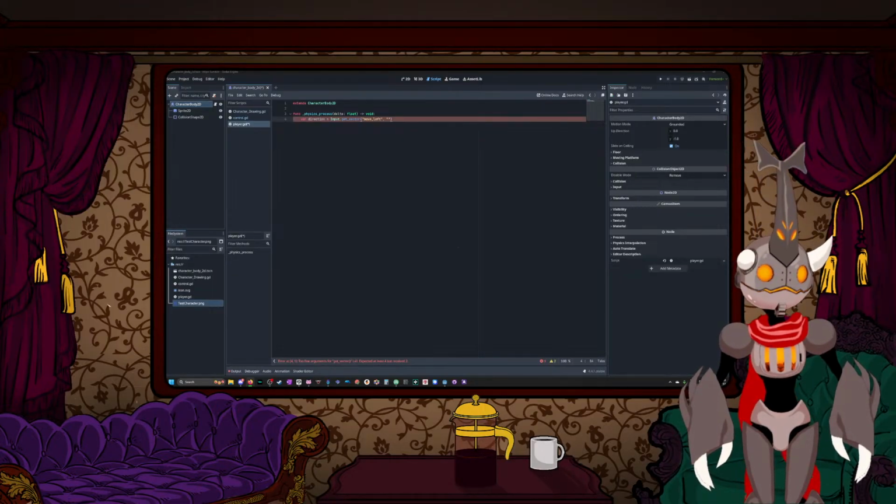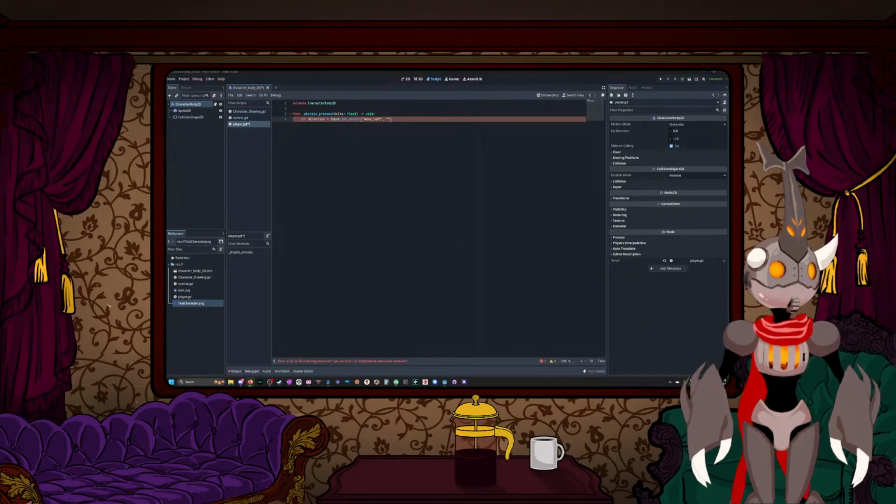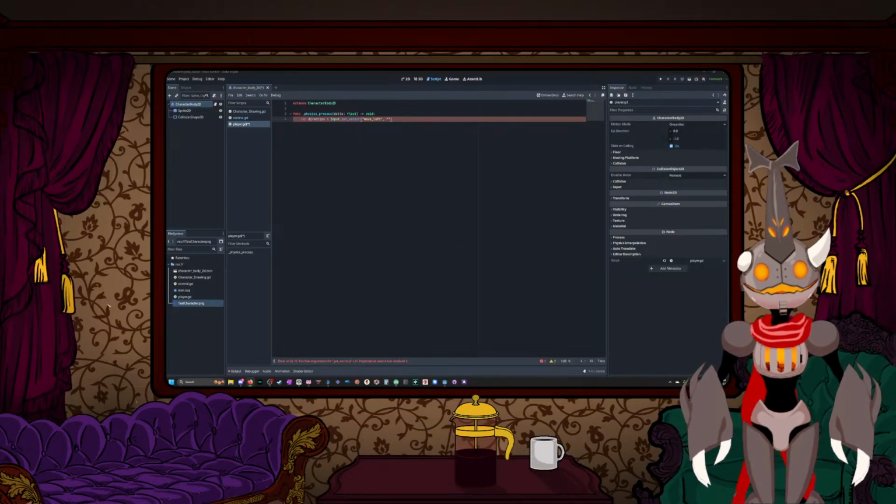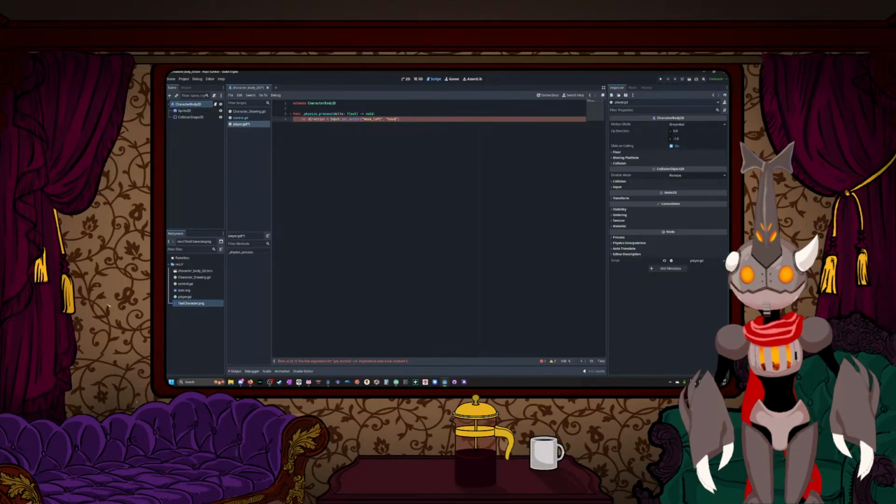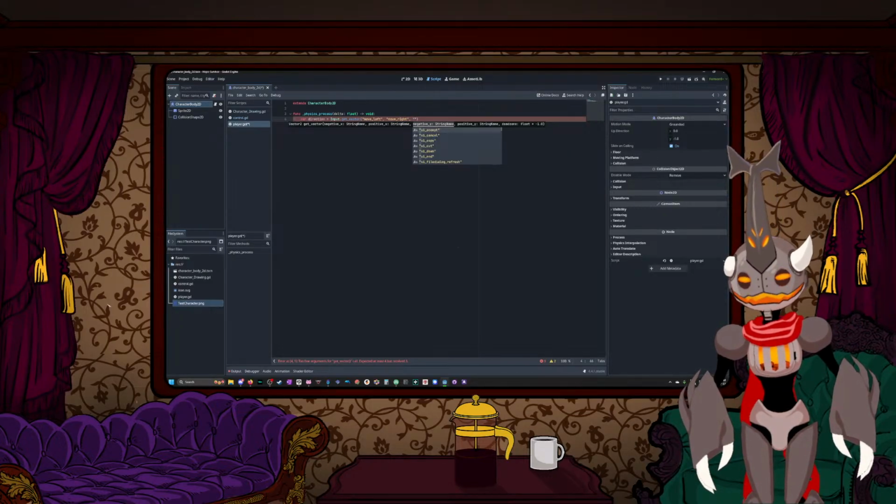Well, it's not telling me that move left is wrong. Delta, get vector. It just doesn't show me the move. If I do move down, wait, positive X, that's gonna be right. Negative Y, move down.